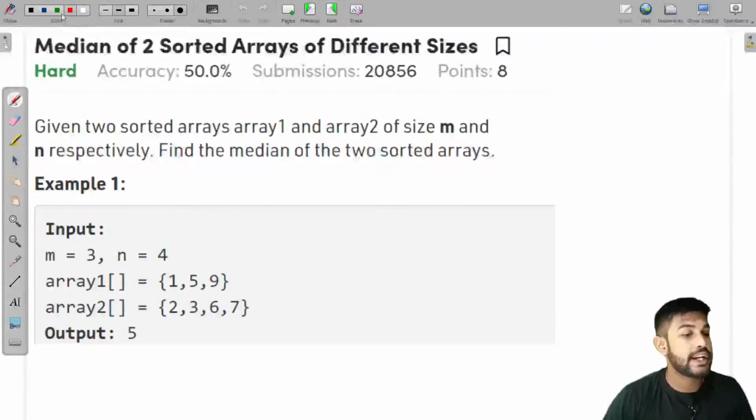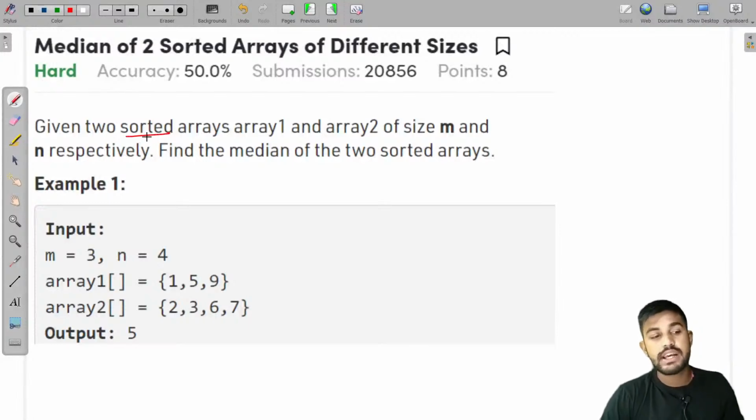Okay, so let us understand the problem statement. So we are given two sorted arrays. What do you mean by sorted arrays? The sorted arrays means the elements would be in non-decreasing order.